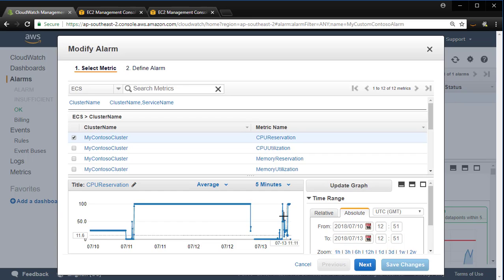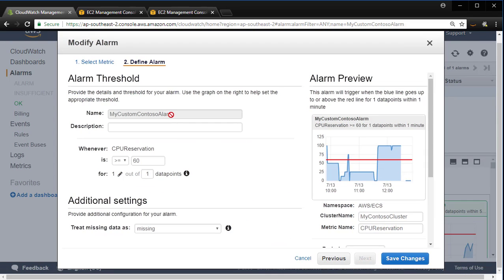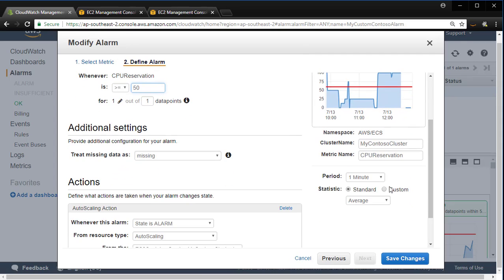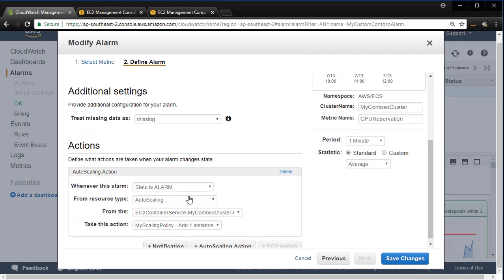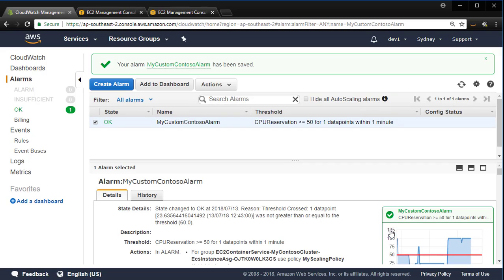So what I'm going to do now is create a reservation. Here I'm going to say, if the demand, the CPU reservation of the cluster, goes above, let's say 50%, for a period of, let's say, 1 minute, I'm going to trigger an auto scaling action. So there is an alarm, and when that alarm happens, I'm going to trigger an action. This is how you usually do the auto scaling.